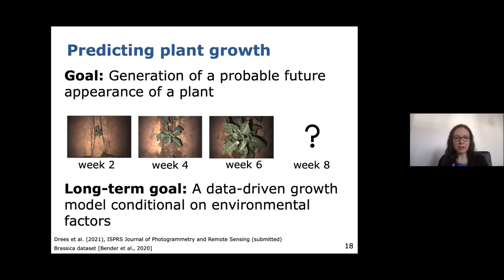And the advantage of predicting the whole appearance of plant growth, or how the plant will look in the future, instead of only some parameters, is that you are way more flexible in what you do with the results. It's just like when you would observe a future state with a sensor.